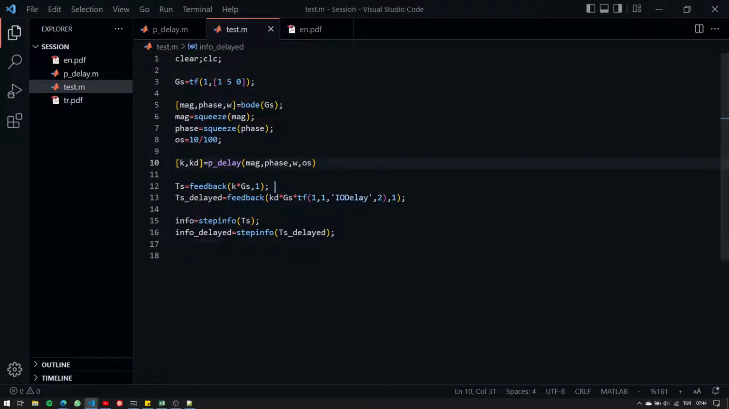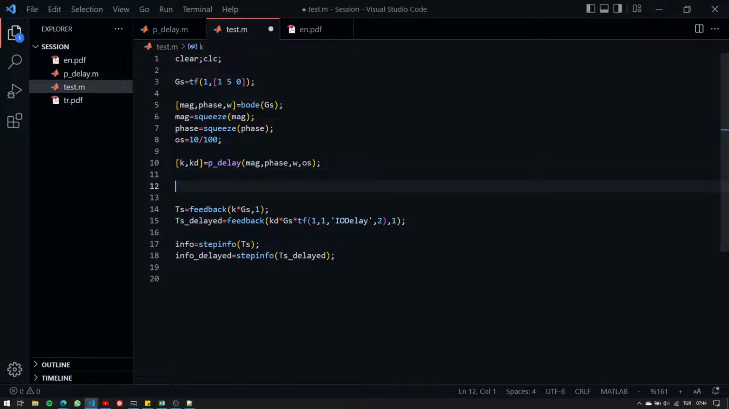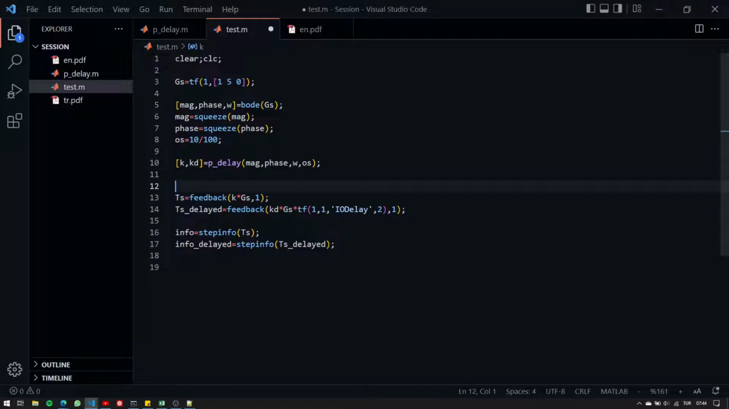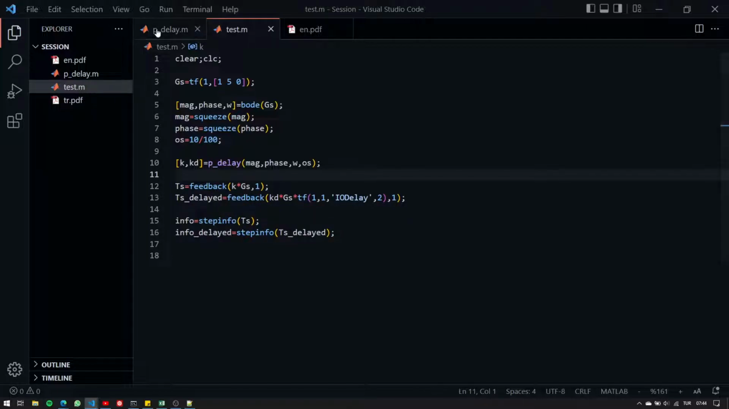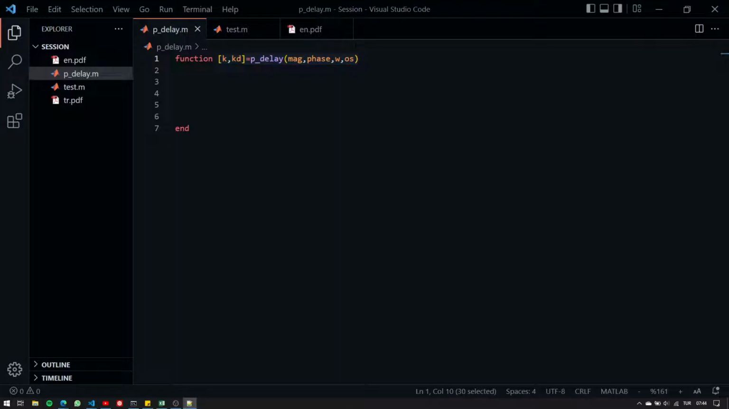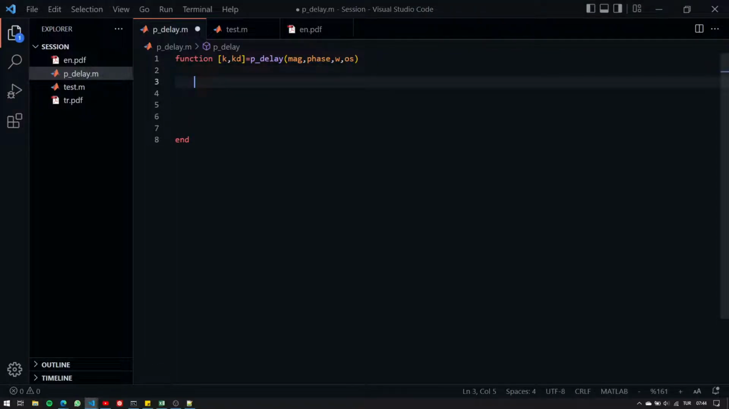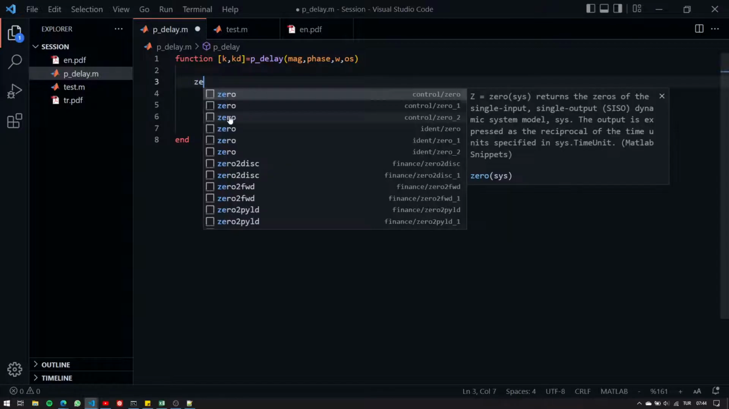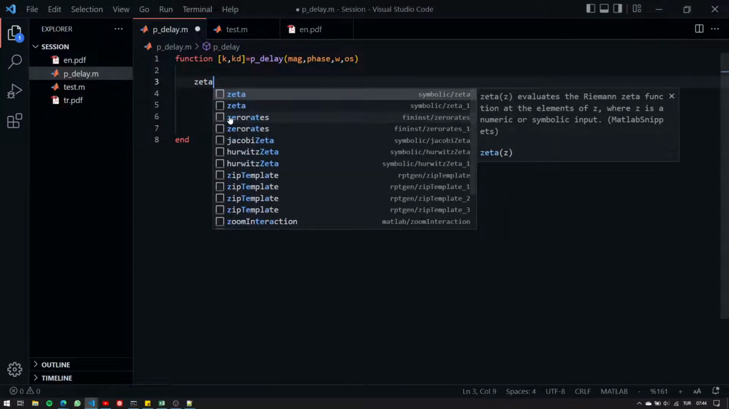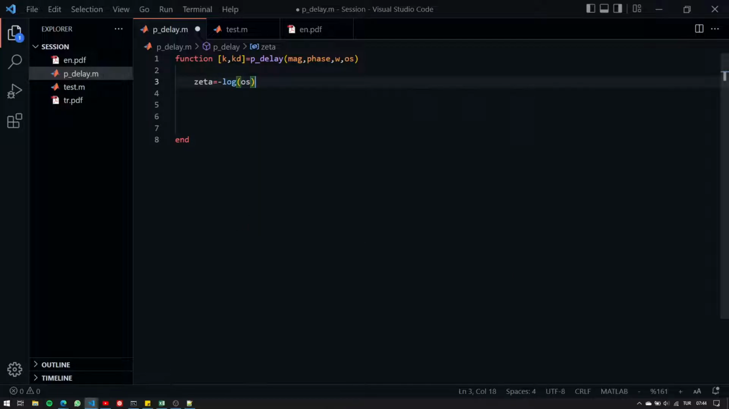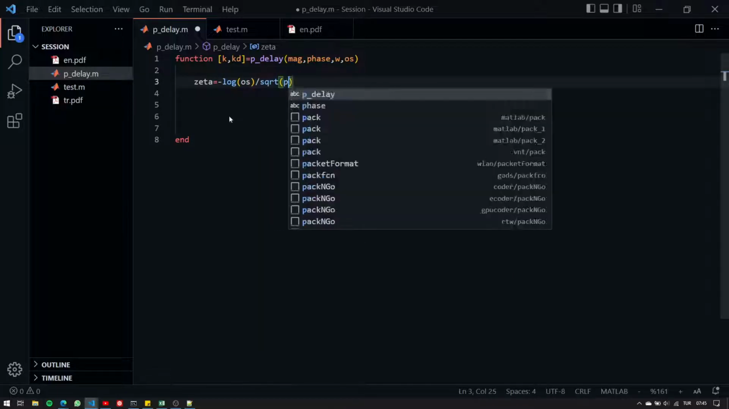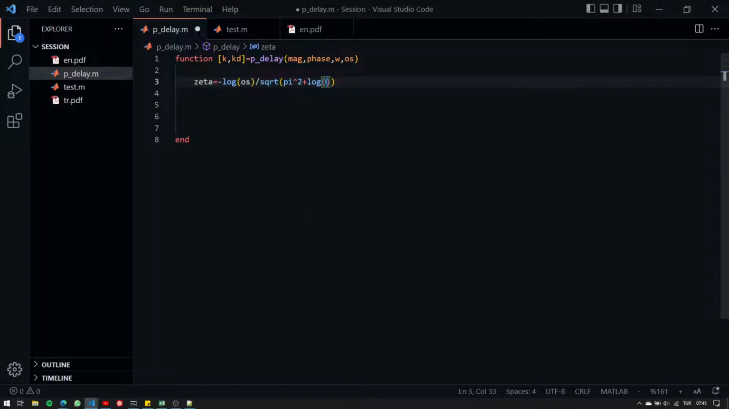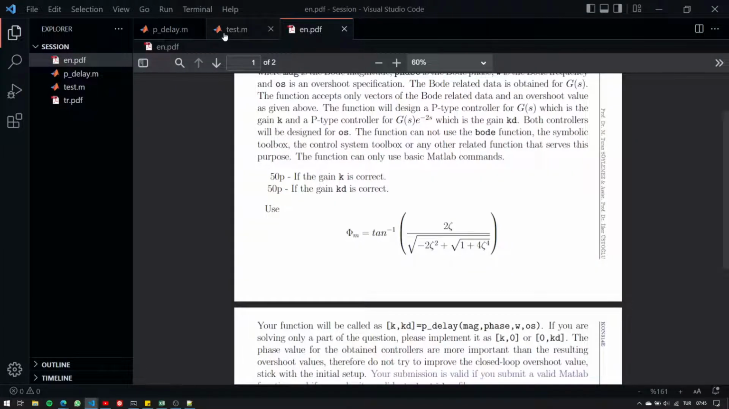So now basically we're done with this, so let me also maybe introduce something here, or maybe not here. We'll see. Now, in the delay function, what is this function about? First of all, since we have an overshoot value, since we will use the phase margin, the first step is to use zeta, or define zeta. So minus log overshoot divided by the square root of pi squared plus log overshoot squared. Now, this is the first step, and then we have this relation here. So we'll code that part.